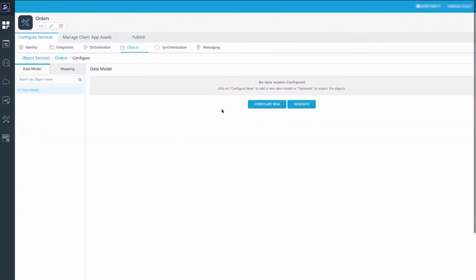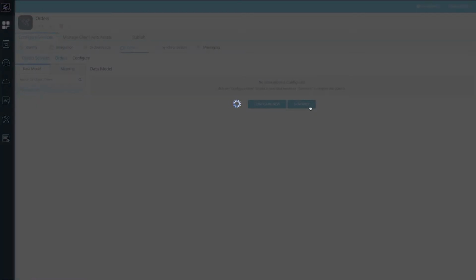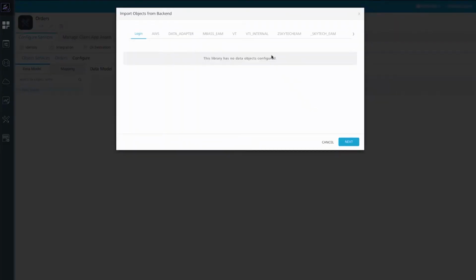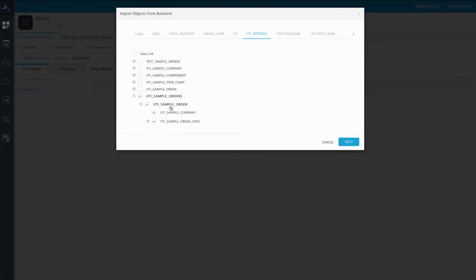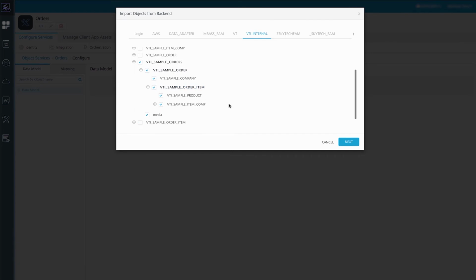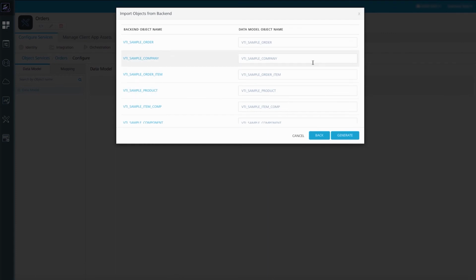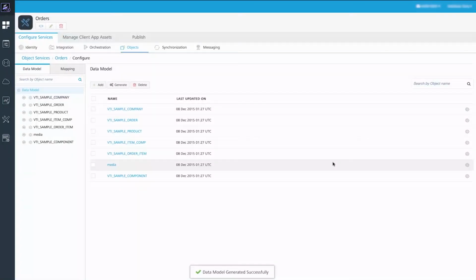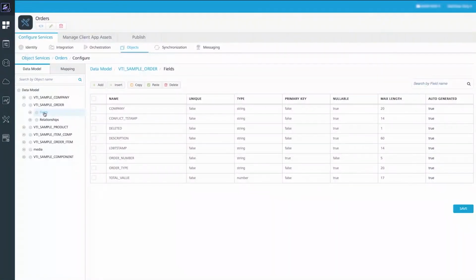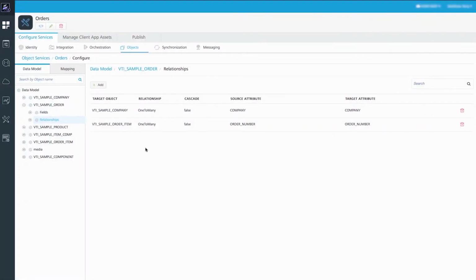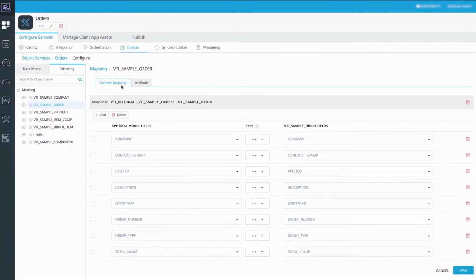In this scenario, we will use the Generate option under the Data Model tab. We can easily browse the business objects in our SAP system and select the parent object and child objects we want to use in our application. The console then displays all the model objects that will be generated, and the user has an opportunity to rename them if they prefer a different name. The app data model is then generated with the same fields, metadata, and object relationships as the backend. The one-to-one mappings are also automatically generated, and each method the backend object supports is automatically created and mapped.